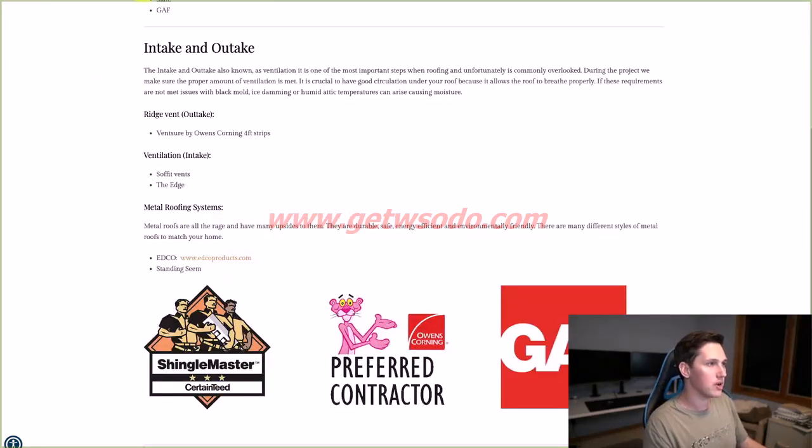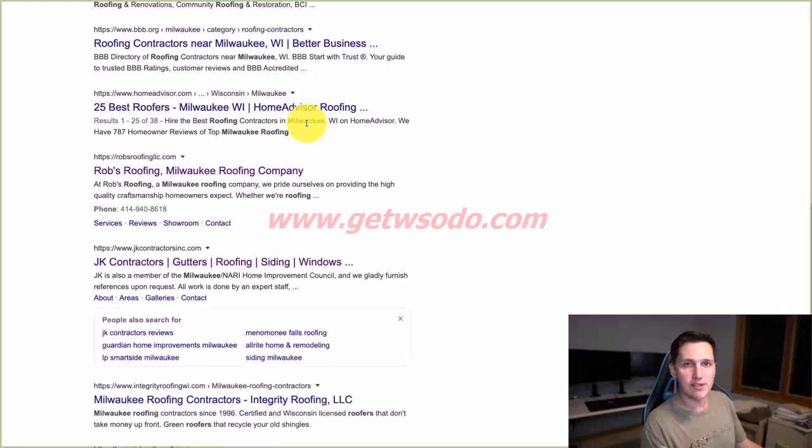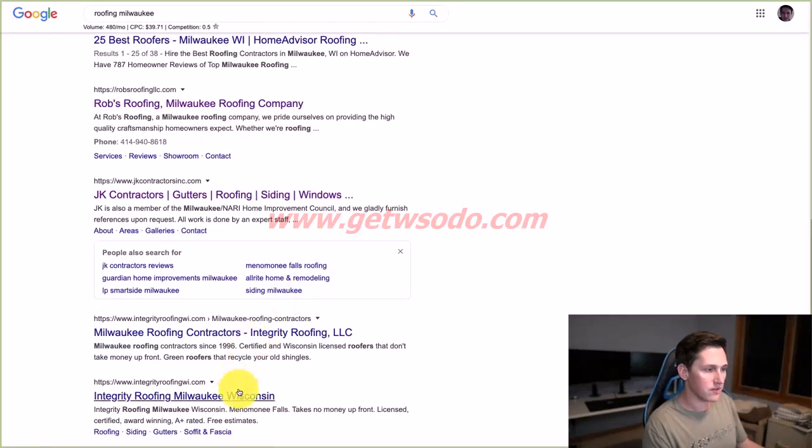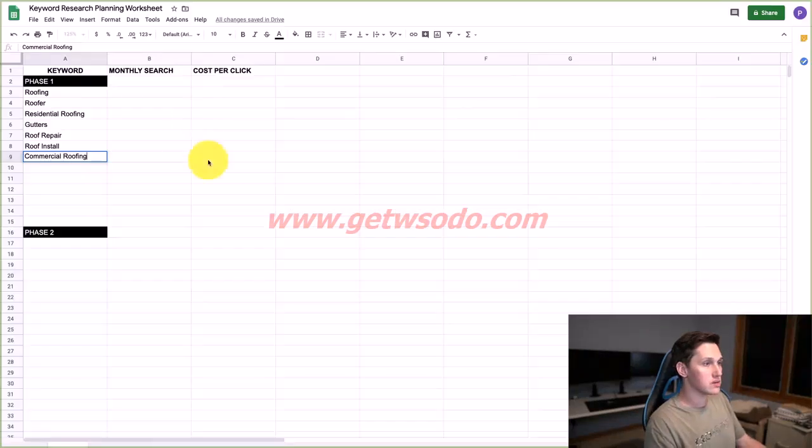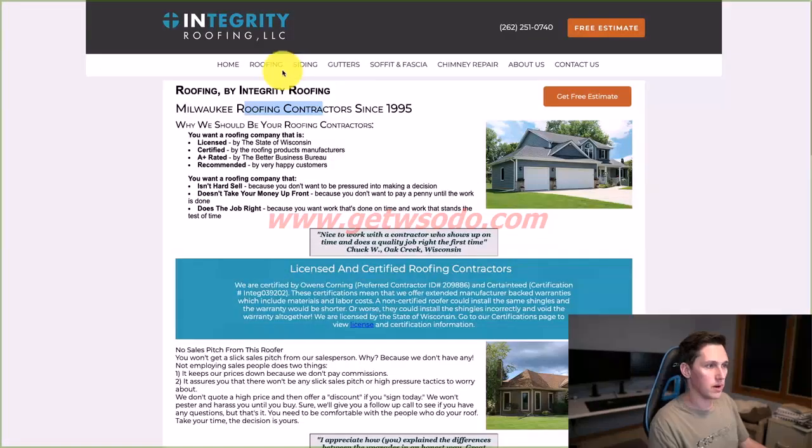Okay, I'm going to look at another one. And the more time you spend on this phase, the better, because you're going to find more stuff. So integrity roofing. Roofing contractors. So there's one. It's a good one. Let's see what else we got.